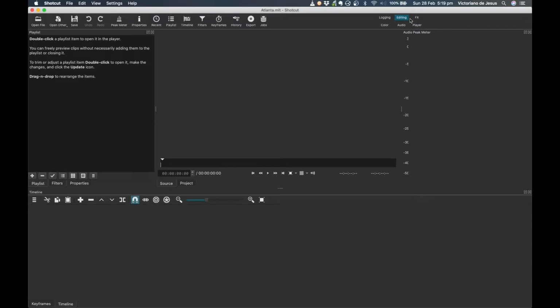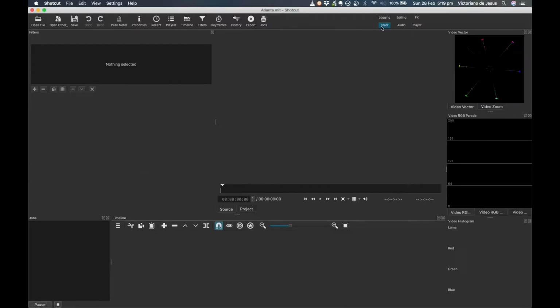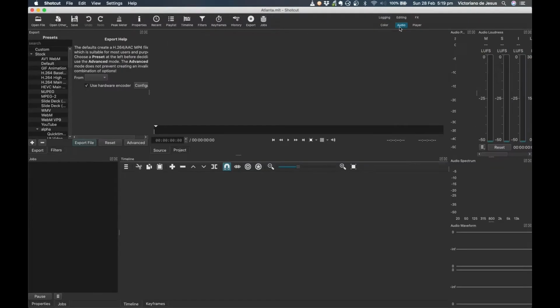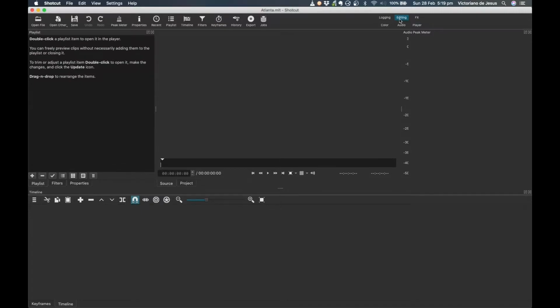We've got some different workspace setups over here. We've got logging, editing, which we're going to be spending most of our time in. Effects, which can help you when you're doing video effects, color for color grading, audio for audio mixing and adjustments, and lastly a big player so you can just see your work. So we're going back to the editing workspace, and let's go ahead and get started and add some clips.